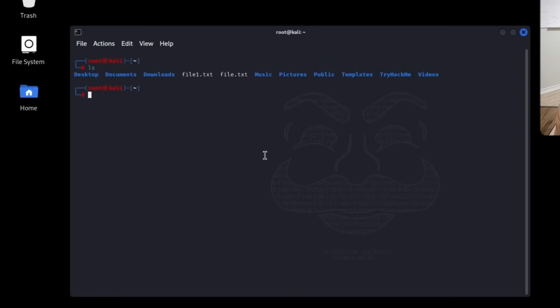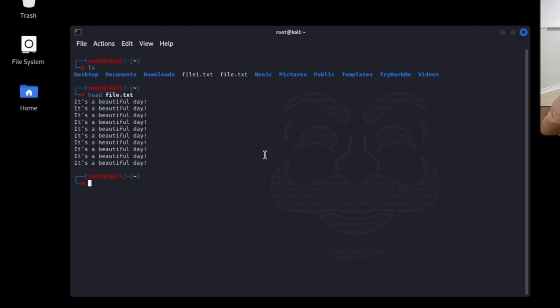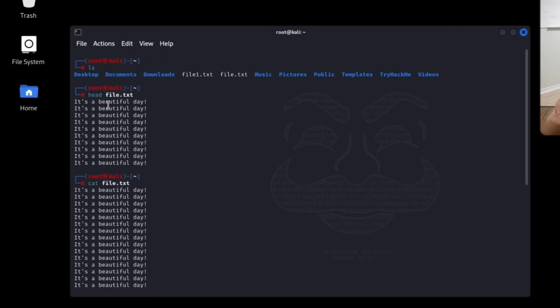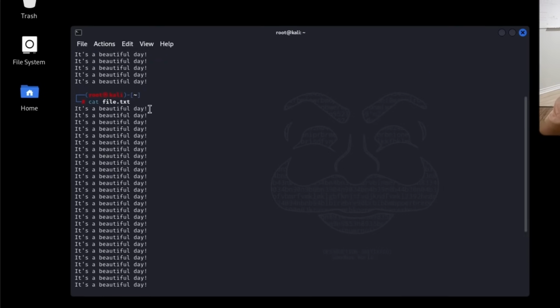of 40 lines in our file.txt, so we can do the head command. You can use the head command to view the beginning of a file. So you can do head file.txt and then you can see the first few lines of that file. It showed you the first 10 lines instead of all 40 lines. If we do cat file.txt, we see that we have 40 lines, and the head command just shows you the first 10 by default.